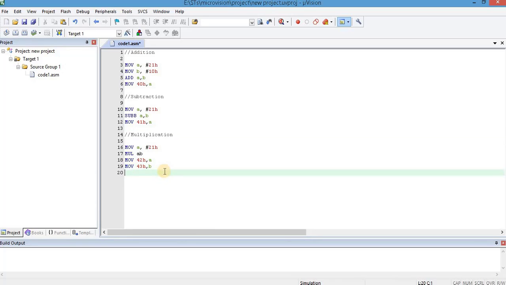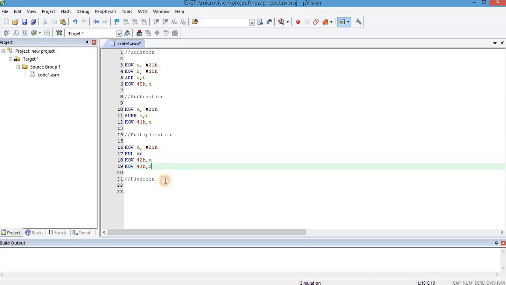Now let me do a division. D-I-V-I-S-I-O-N, division. So in the previous cases only A changed but B did not, but here you can see B changed in both cases. So now I'll have to define both of them again. So let me just define MOV A, #21H and MOV B, #10H. So now you can see I've defined both of them.